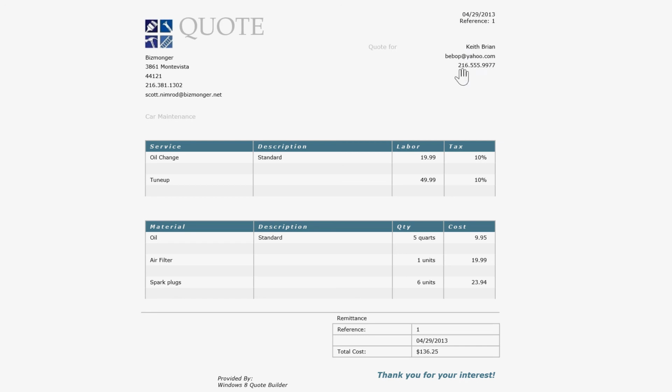For the quote itself, we see a table for services and we see a table for materials. For our service, we have oil change, we have a description, and then we have our price and the tax. So $19.99 at 10%. And then we also have a tune-up within our service that makes up our business quote and the price. For materials, these are all the materials that are packaged up in our quote. Oil, an air filter, and spark plugs. We have our description, and then we have our quantity.